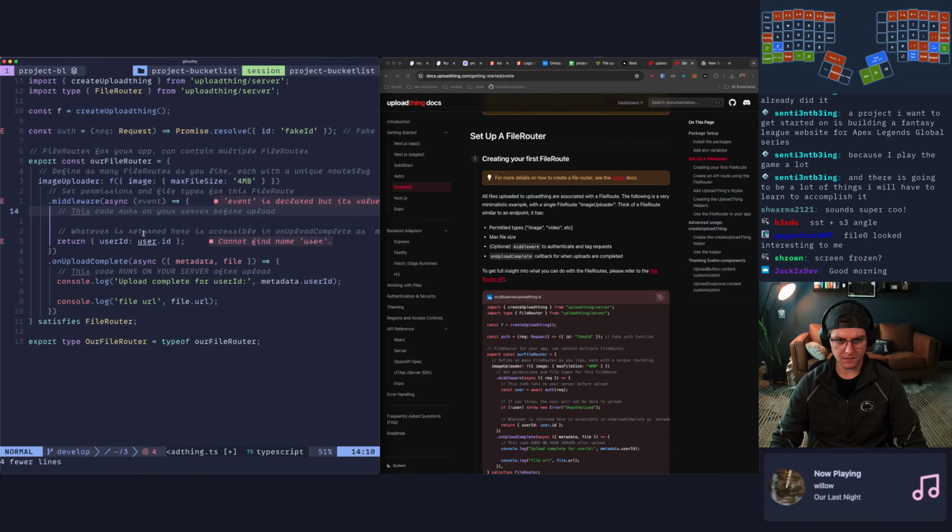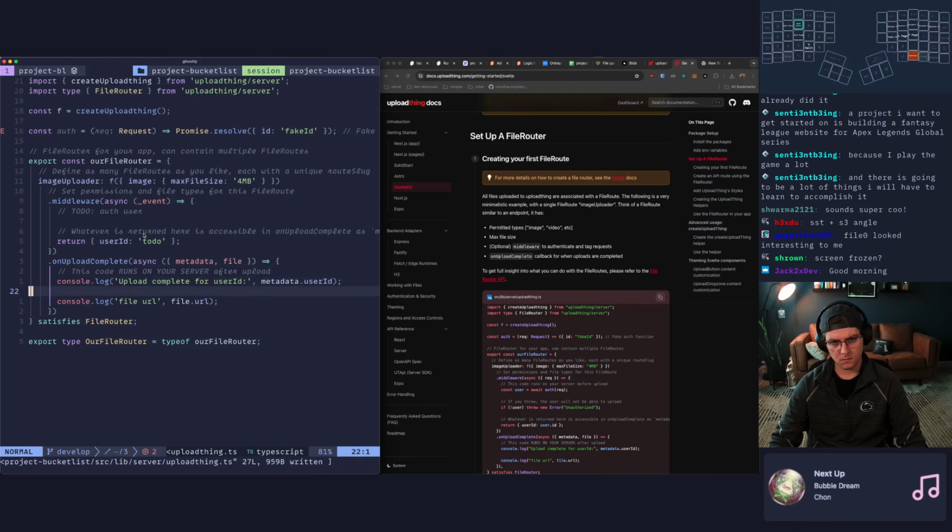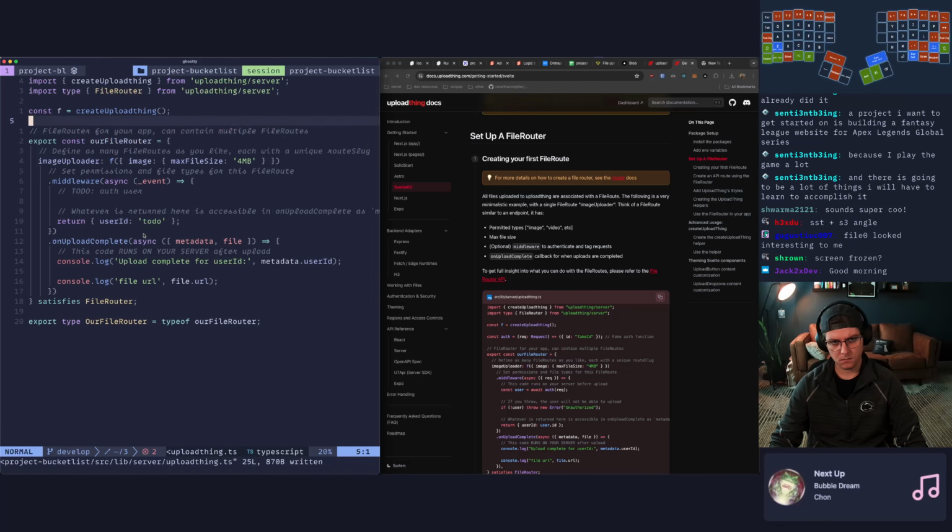Let's just add a to-do: authorize auth user. Okay.